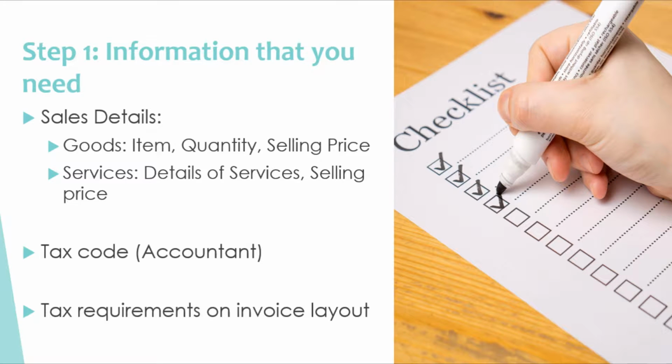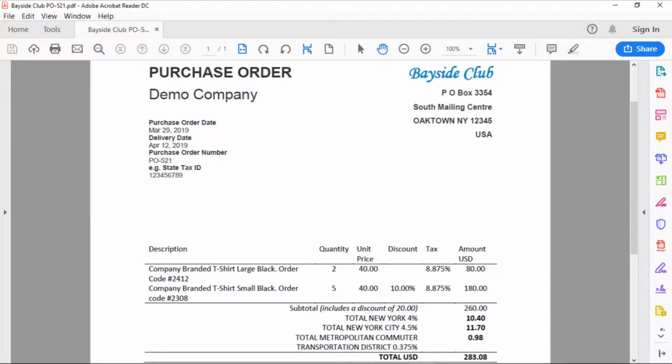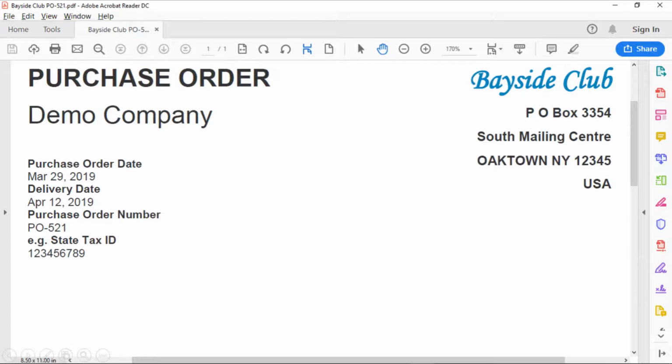If you are registered as a VAT or GST registrant, then there will be certain tax requirements on your invoice layout. So you may check this out with your accountant. In this example, I have received a purchase order from my customer, which is Bayside Club. I have received a purchase order from them with all the details of the items that they want to purchase, the quantity and also the total amount. So let's have a quick look in detail.